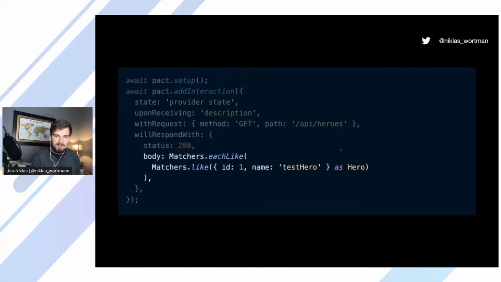So what I specify in this contract now, because I'm too stupid to use my slides properly, is so-called matchers in my body. Pact comes with a matchers API, which you can consider kind of like regex. So you can say, okay, I'm still expecting an array, but eachLike says I'm expecting an array with at least one item in it. And in eachLike, you can specify the shape of each object in that array.